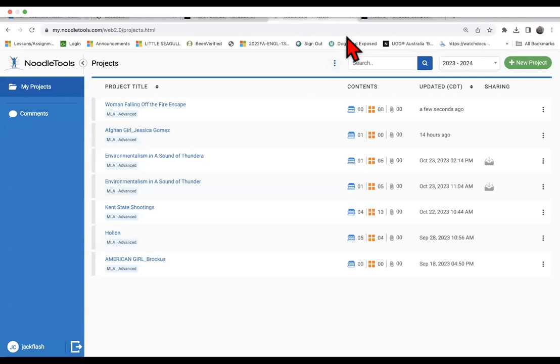My apologies. I was actually in my teacher account and I can't do that. I'll go to my student account to show you what you need to see as a student. This one is Jack Flash.